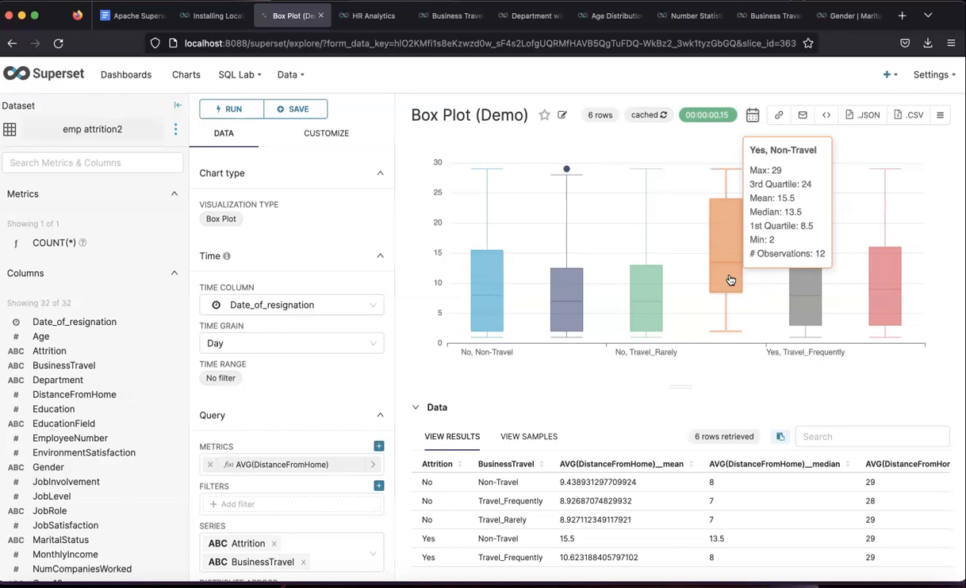So what is the attrition? What is the difference in statistical measurement in the category of non-travel? Then you can see if there is any significant, clear-cut difference that you can identify among non-travelers who are leaving and who are staying. For those kinds of analysis, you can use the box plot here.